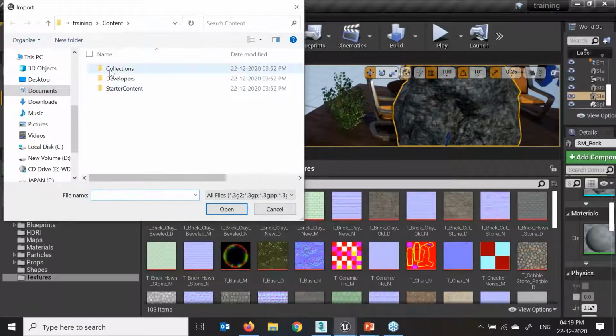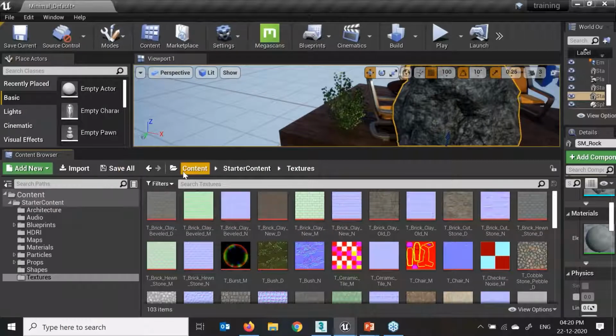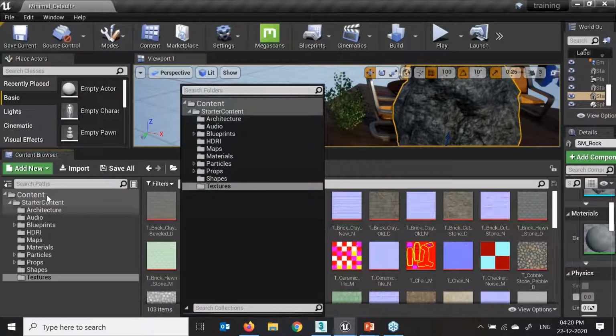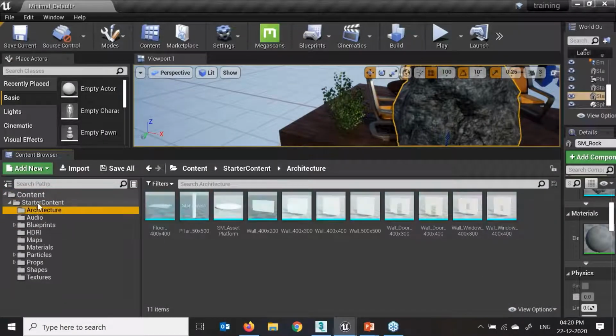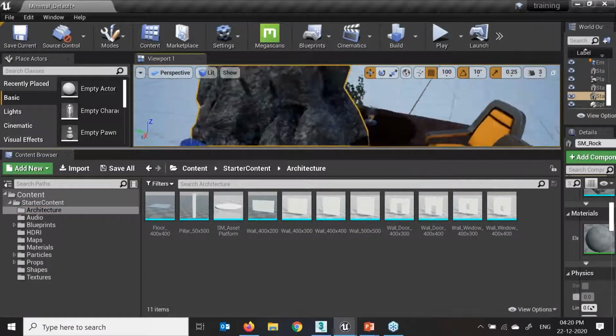I need to give the directions. I need to give the path where I have downloaded my objects. Save all. This is my content. If I click over here, what options do we have? The same we have over here. Content browser, just architecturals.